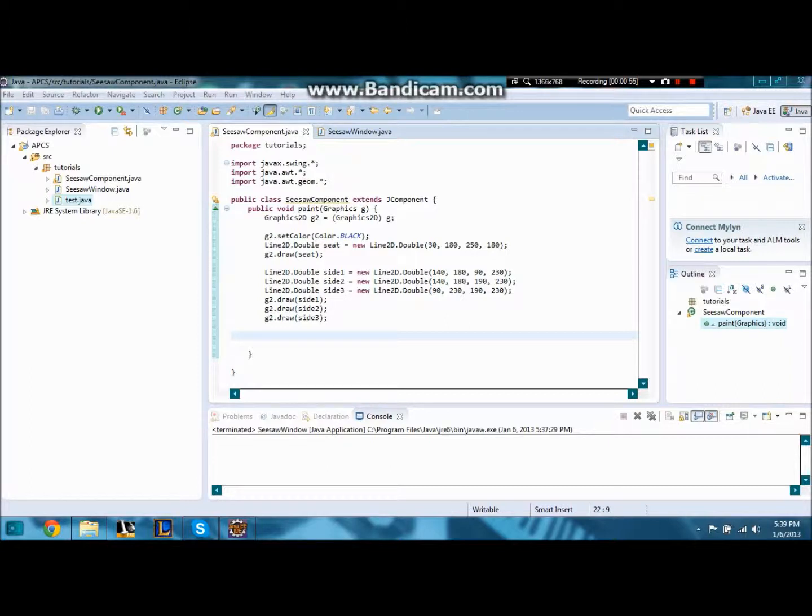So this is important right here. This is g2, which is what I set our little digital pencil to. So first you can set this to whatever color you want to have it draw shapes in.